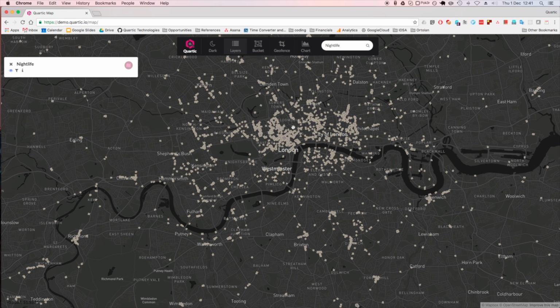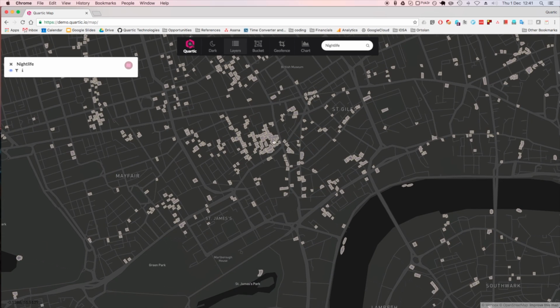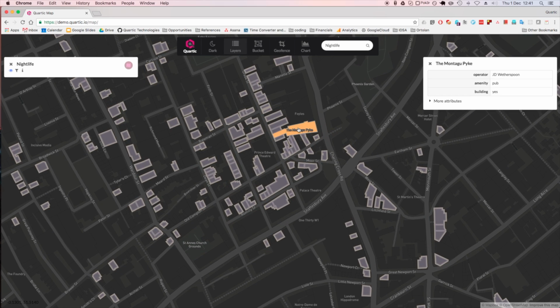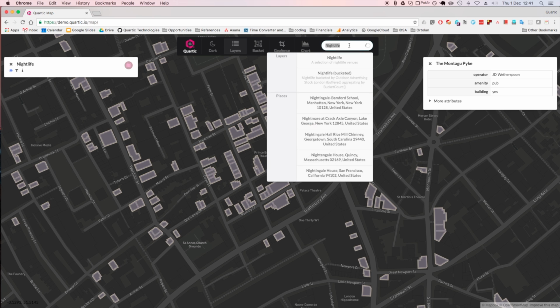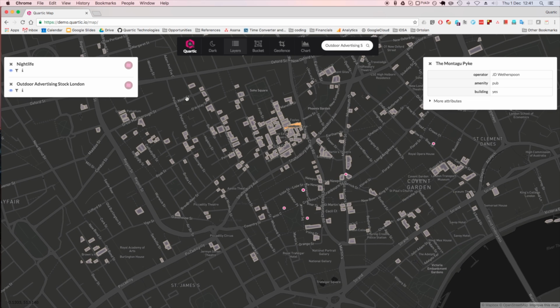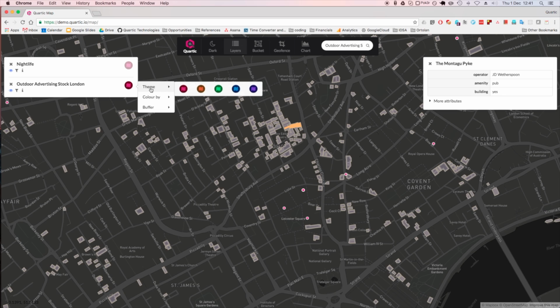Let's start with bringing in a number of nightlife establishments into the map. Quartic's map lets us inspect any individual feature on the map. Here, for example, you see a pub in the middle of Soho in central London. In addition to these establishments, let's bring in a data set of outdoor advertising locations, shown here in blue.